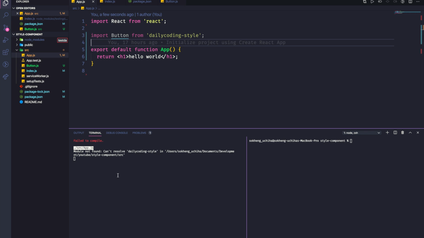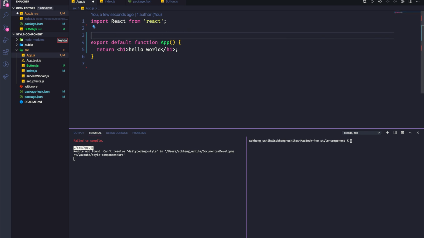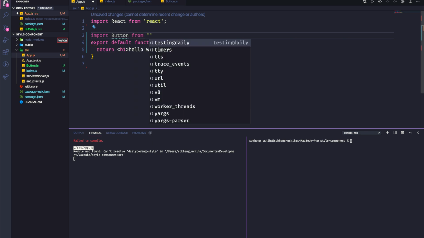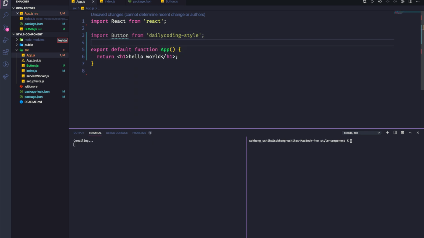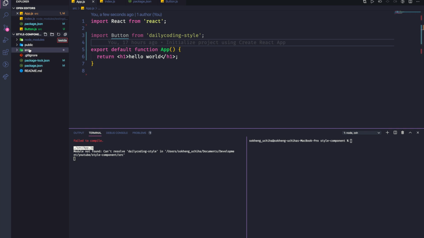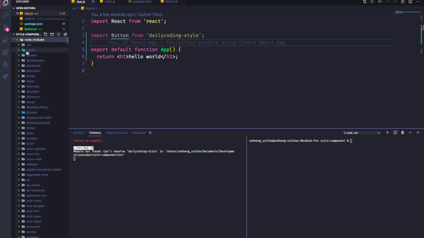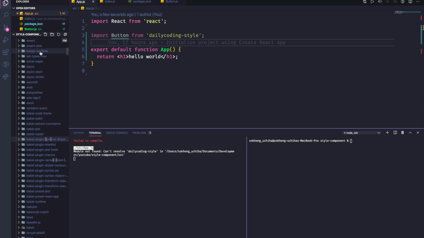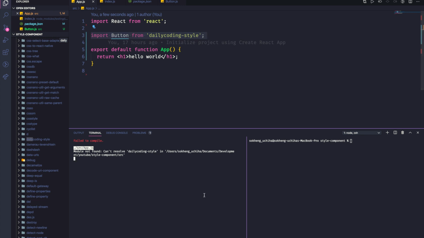Development, YouTube, style component, and then why is that? So let's do import button from daily coding style. I think this is not working. Why is that? Module not found. Why is that? So let's say daily coding style. It's here. So what do you mean? Let's say I'm going to close this one. I'm going to refresh the window.